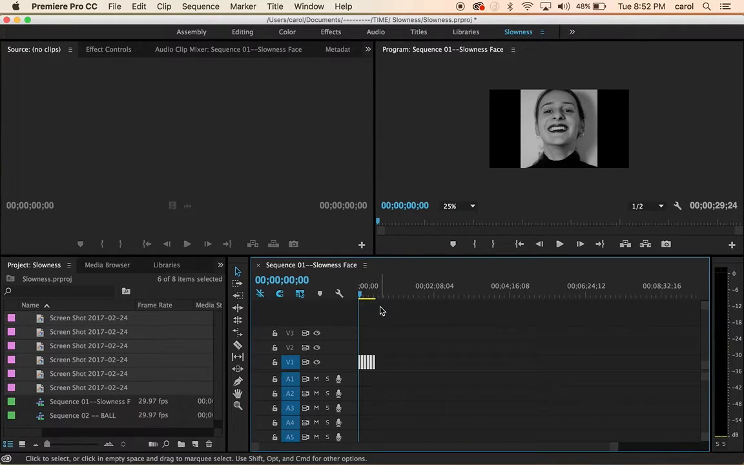Okay, now your images are on the timeline. You can see that they do not fit perfectly into the box. Even if you shot horizontally, your images might be a slightly different size than our preset. That's okay. You will be able to resize this. But before we get to that, let's go ahead and get our timing correct.